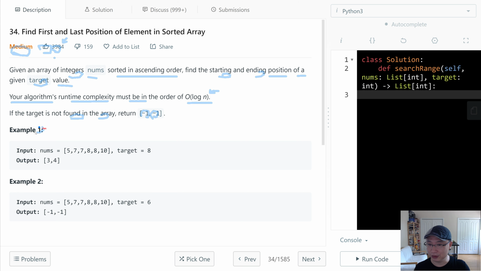Let's check example 1. At this time, 8 is here, right? So the start point is 3, and the end point is 4. And then example 2, 6, but there is no 6 at that time, so -1, -1. How are you going to do this? Okay, let's brainstorm.